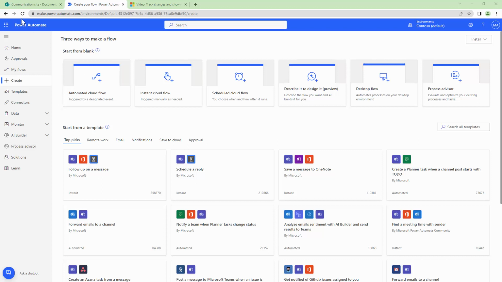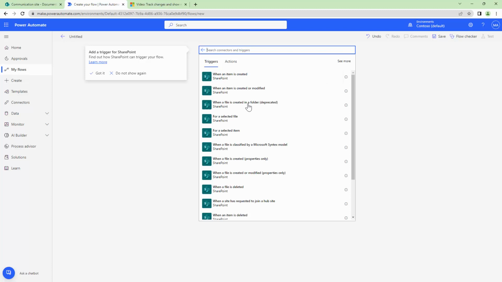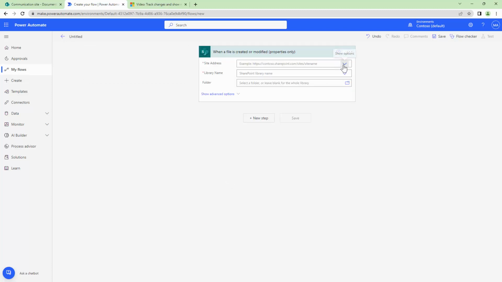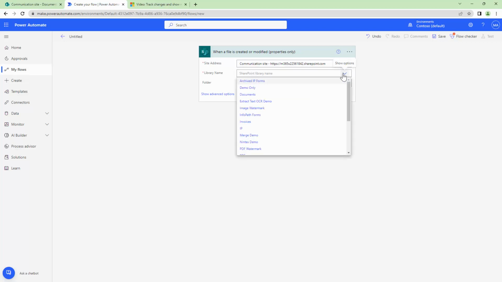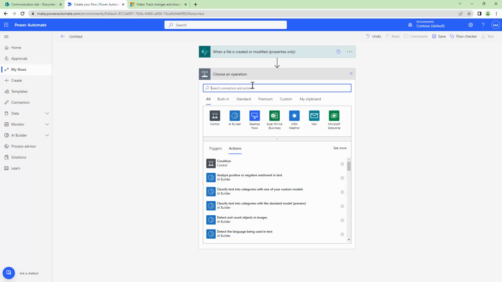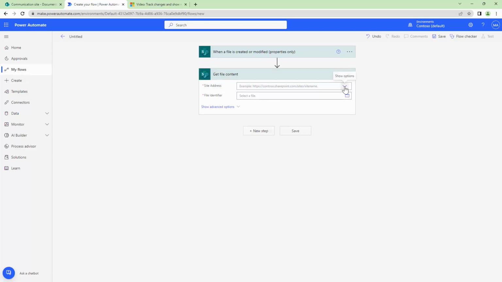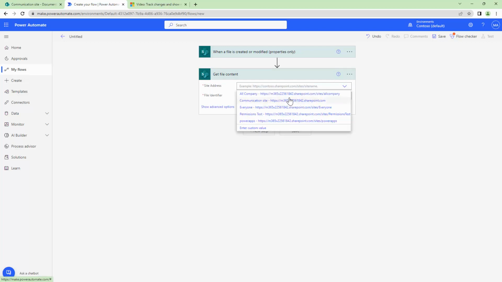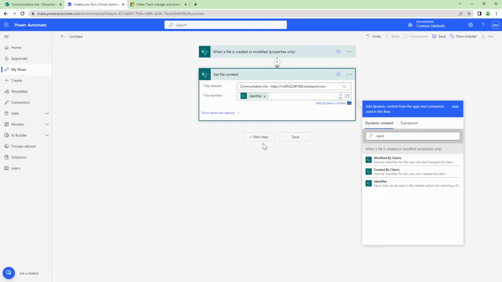So what we are going to do is create an automated flow. Let's select our data source as SharePoint and we'll select the trigger when a file is created or modified properties only. We will select the site address and the library name. Next, I'll use the SharePoint get file content action. To the get file content, I'll pass in the site address and the identifier, which is the output of the get file created or modified action.